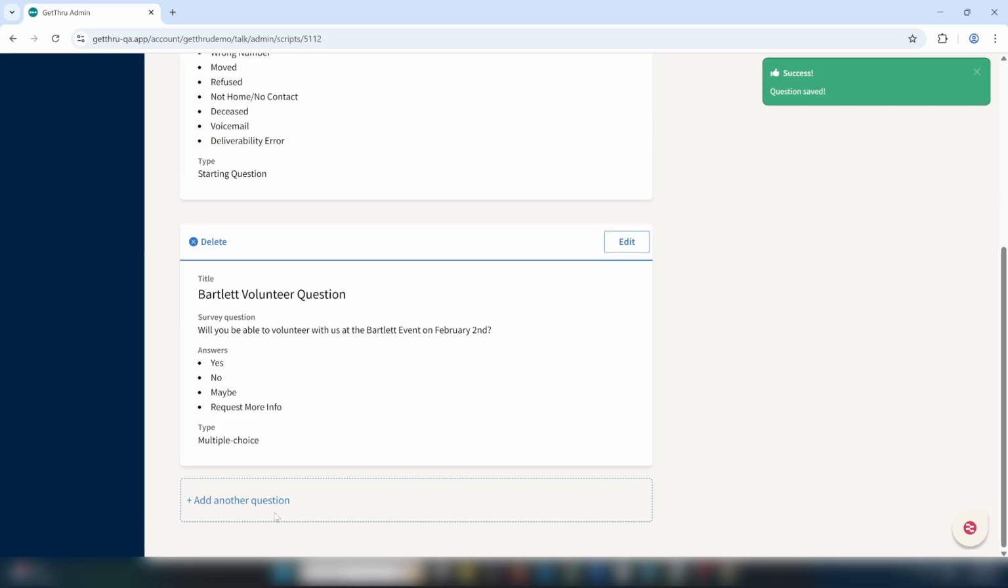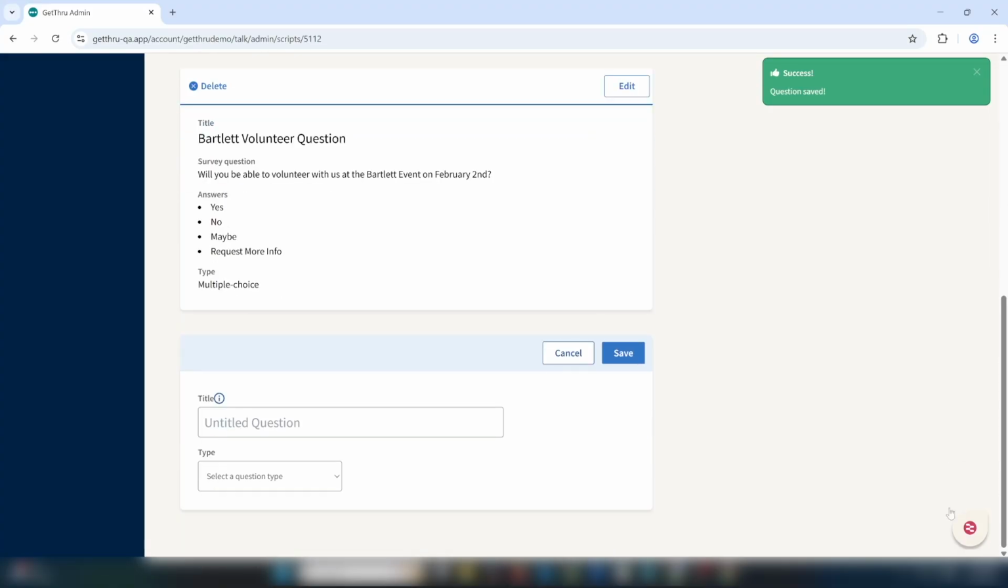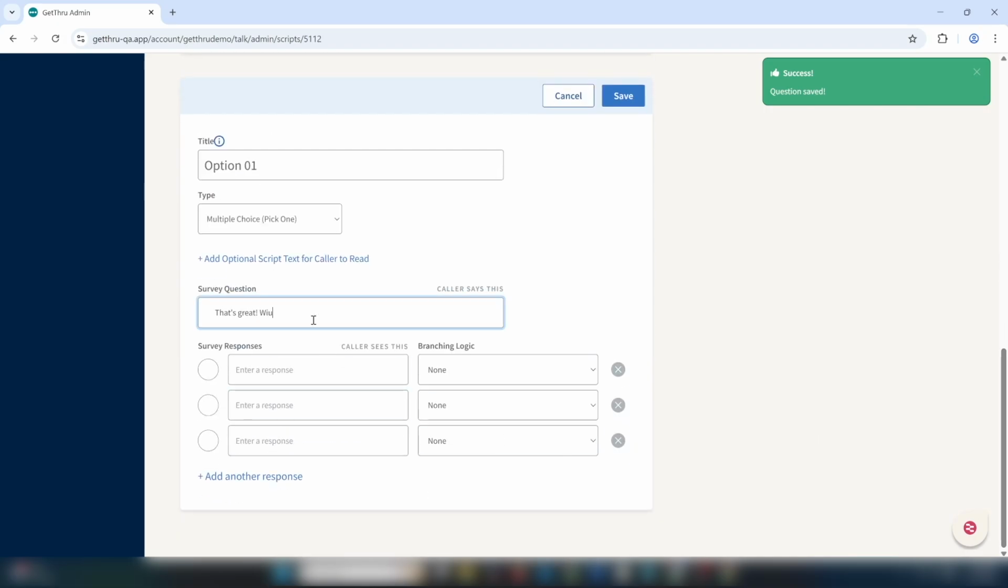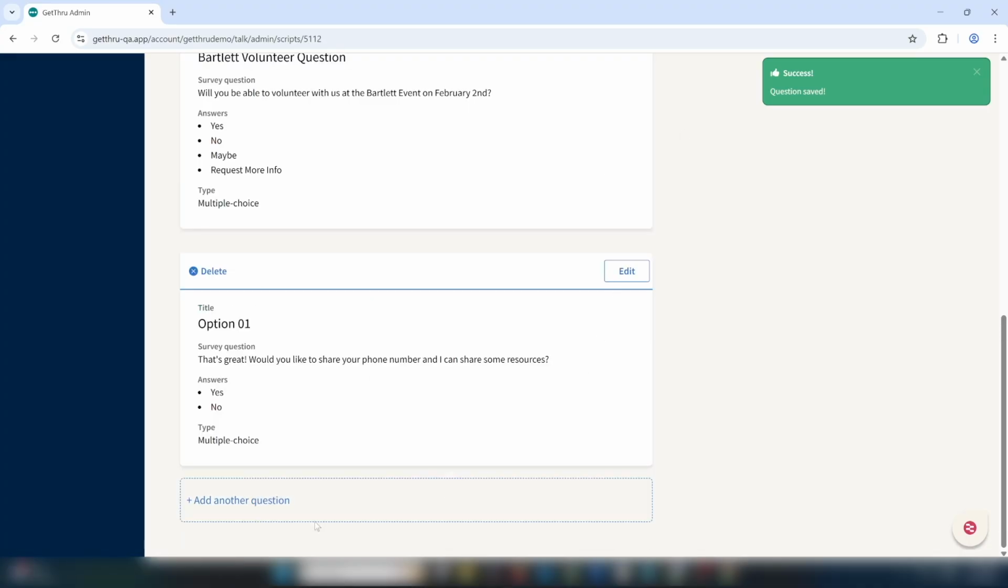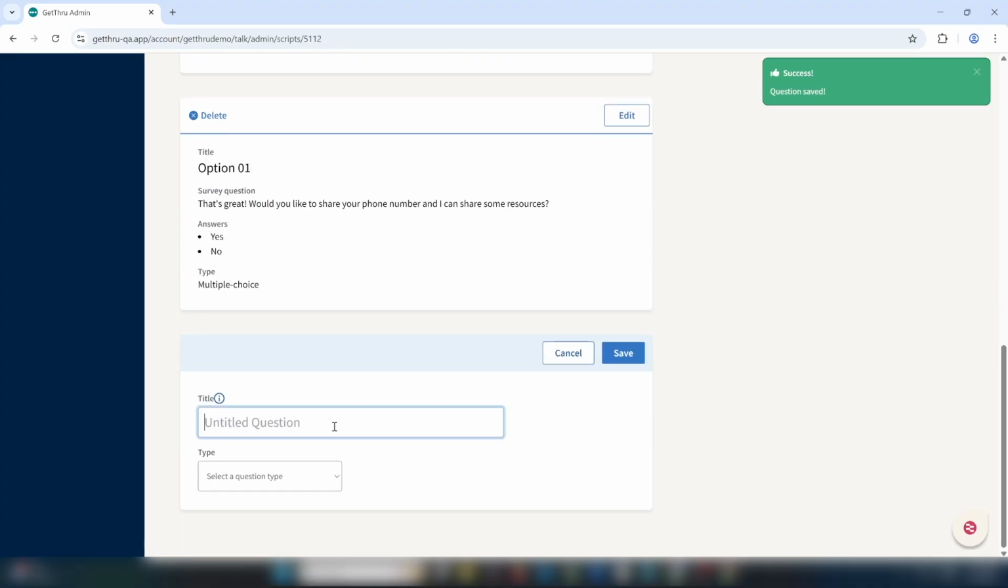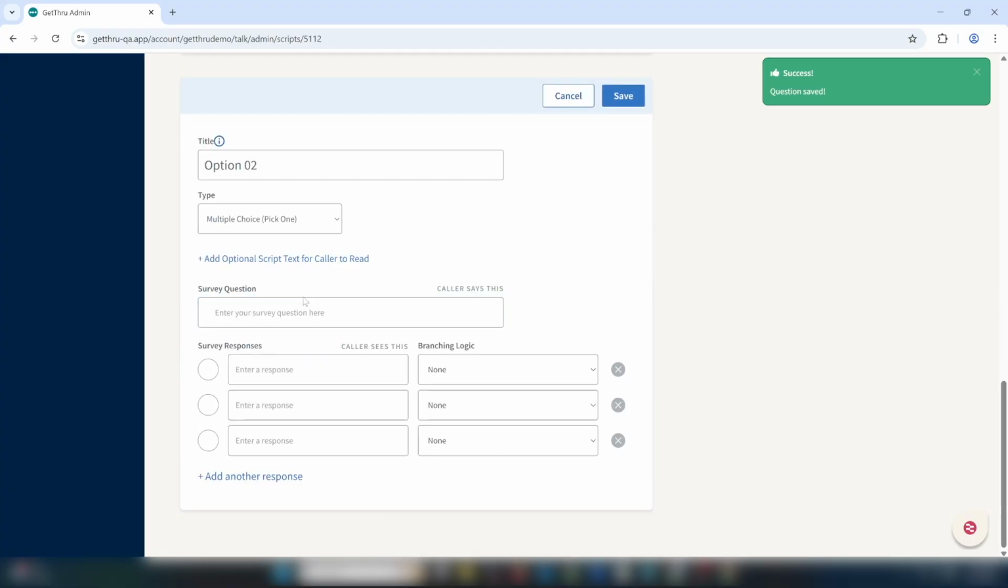Now, let's discuss script question branching. I'm going to set up 2 additional multiple choice script questions. One will have a script question of, that's great. Would you like to share your phone number and I can share some resources? And the response option of yes or no. The other will have a script question of, thanks for letting us know. Would you like to be informed about future volunteer opportunities? And response options of yes or no.